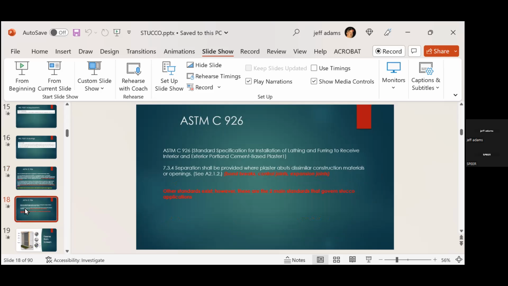Again, ASTM C926, standard specification for installing lath and furring to receive interior and exterior Portland cement-based plaster. Separation shall be provided where plaster butts dissimilar construction materials or openings. Again, the general term we use is just a bond break. And there's areas that are going into a little more detail. It needs to have a certain amount of space, and if we exceed the sealant's capability, then we have to add a backer rod and so forth to receive the sealants at the dissimilar materials.